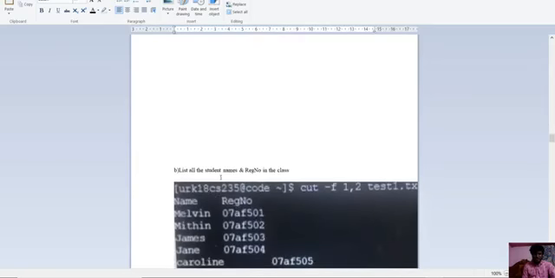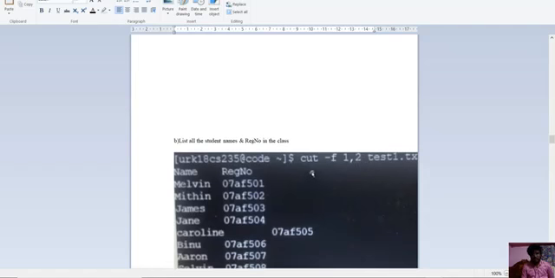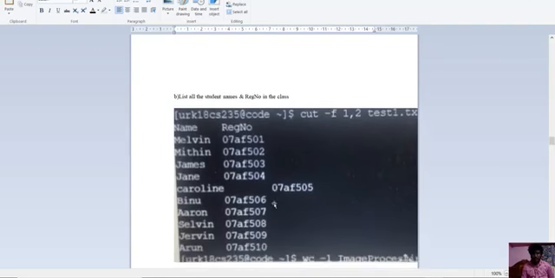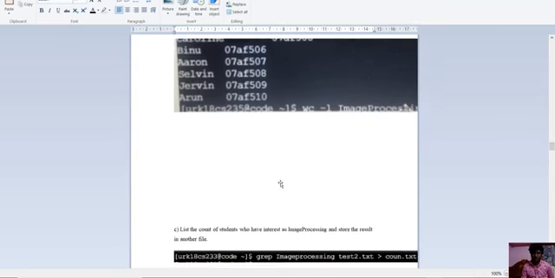And see, list all the student names and research numbers in the class. For that we need the cut command. cut -f1,2 and the test file name. Here I am cutting two columns, so I write 1,2. Suppose you want to cut only the name and display it, there is no need to use 1,2; 1 is enough. For displaying we need the cut command, which cuts from the table and displays it in the console window, the command line interpreter.